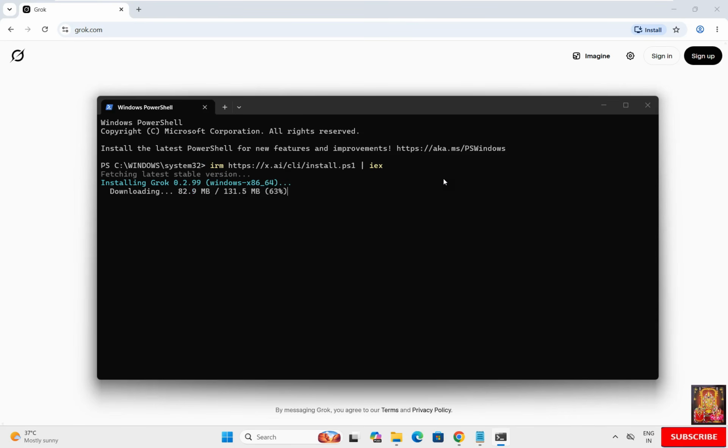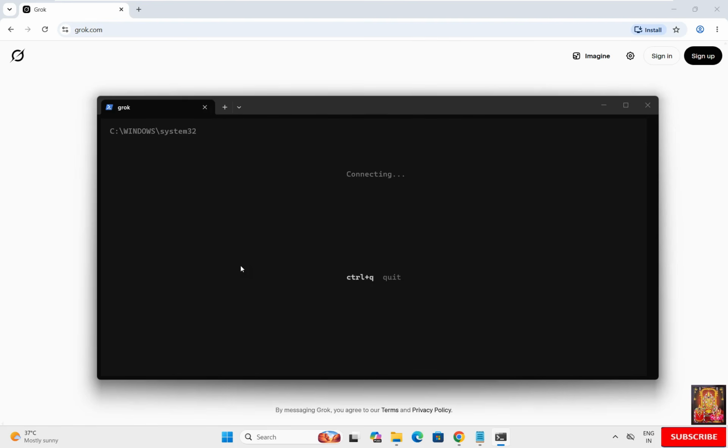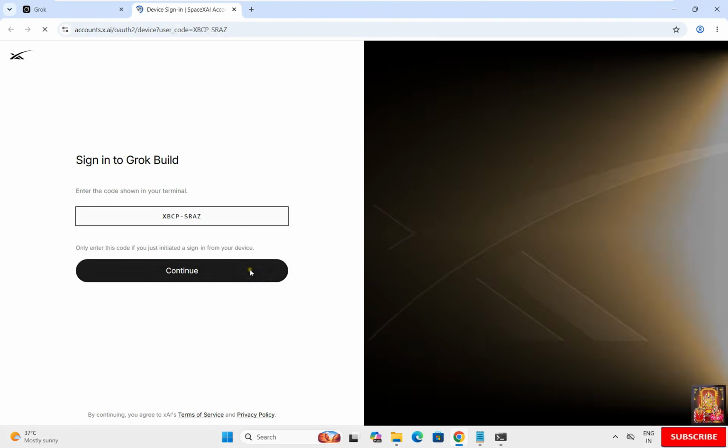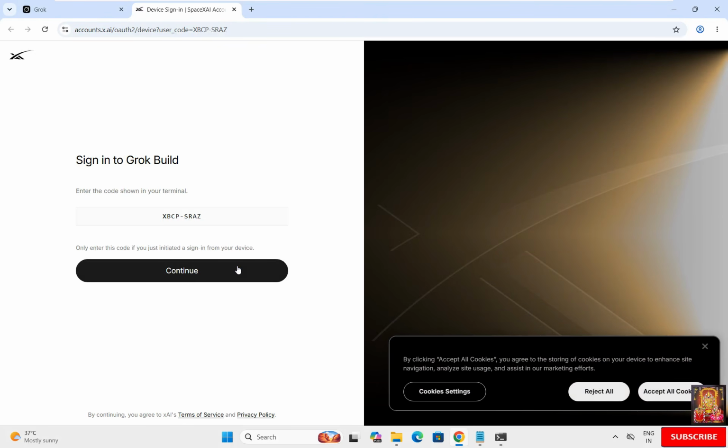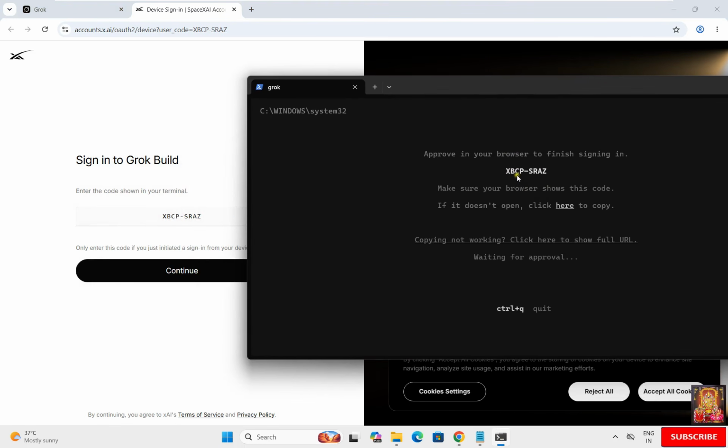It will take just few seconds. Now Grok is installed. Type Grok, hit enter. It will redirect to the browser for the first time. For device authorization, go to terminal. You can see the same code in terminal and browser as well.